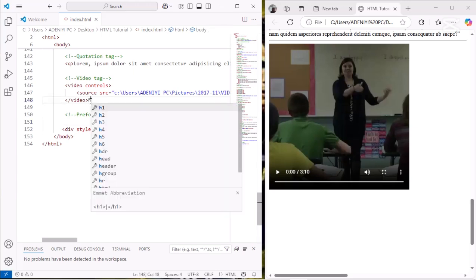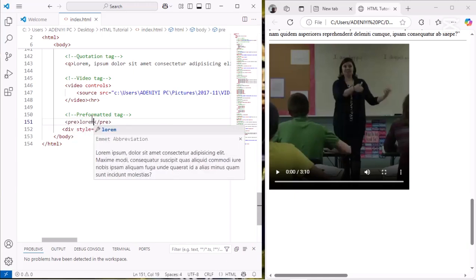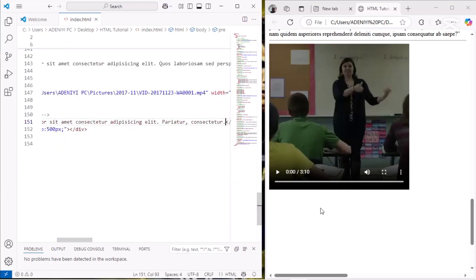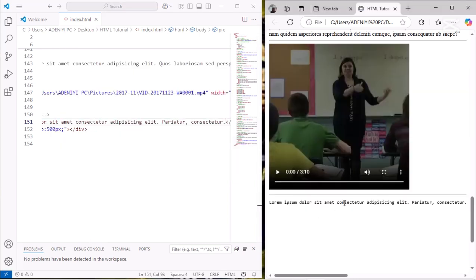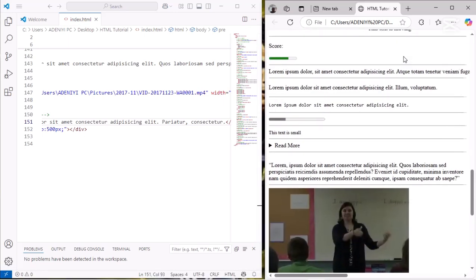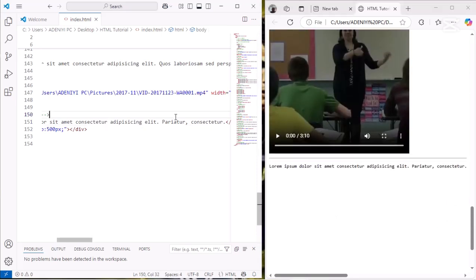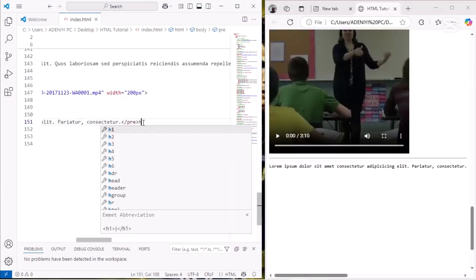I'll put an HR here, and for the pre-formatted tag you just write pre, and like I said, if you're using Visual Studio Code you can press tab. I'll put some dummy text in here, lorem 10, so it won't be too much, and here we have it. It gives it that different font style, similar to this. So it shows that this is pre-formatted text, and I'll put my final HR.